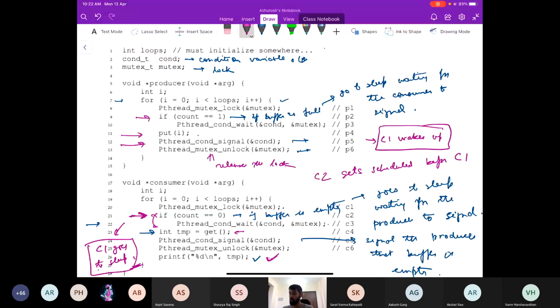And then now suppose C1 gets scheduled. So now when C1 gets scheduled, it has woken up, so it will try to get something. It will try to execute this line 23, but there is nothing to get because whatever was there has already been consumed by the thread C2.